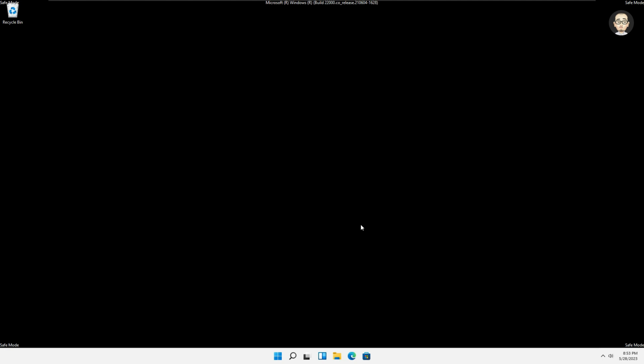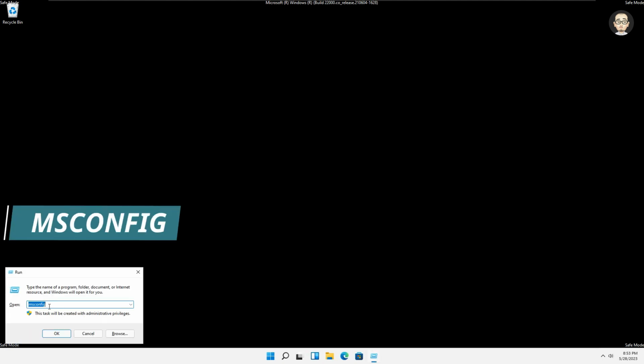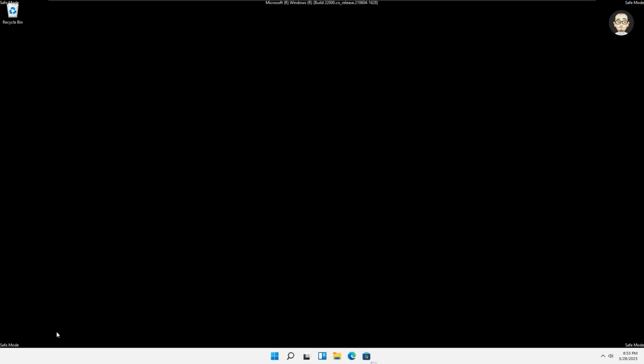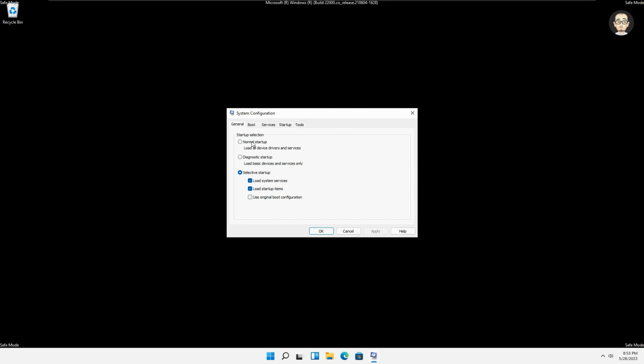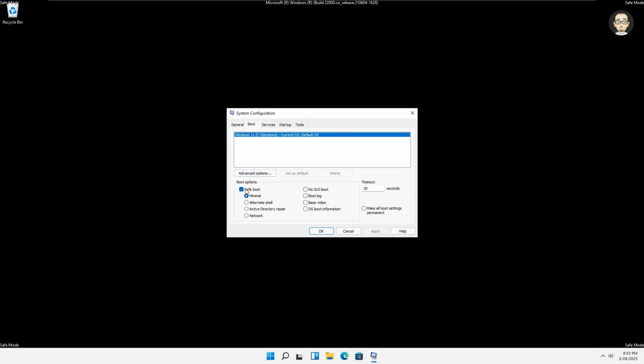Now, to switch it back to normal, simply do the same method. Press Windows+R on your keyboard to open the run command, then type msconfig and hit OK. Then, click Boot and uncheck Safe Boot on the Boot option. Then click Apply and hit OK. Again, be sure to click Restart to take effect.